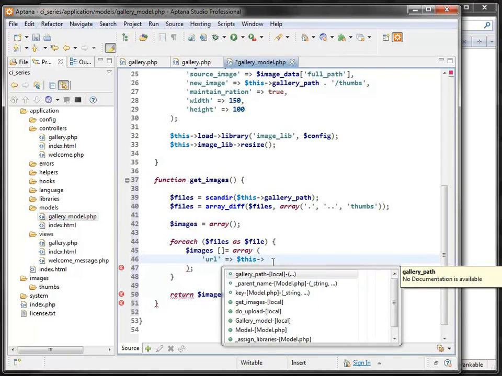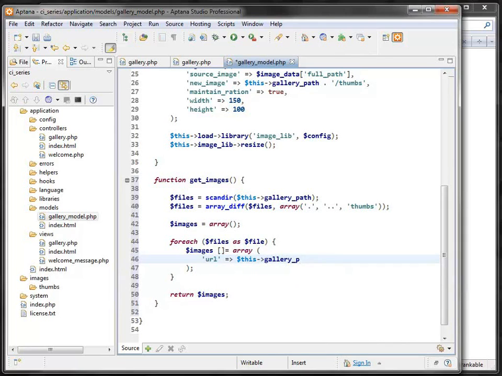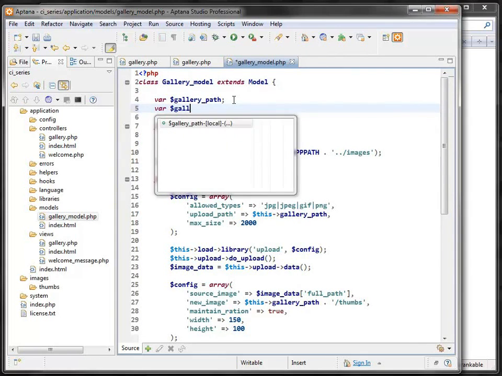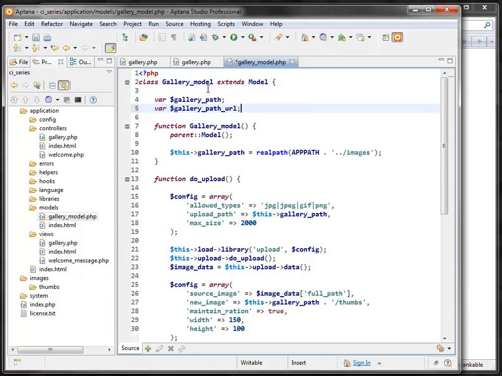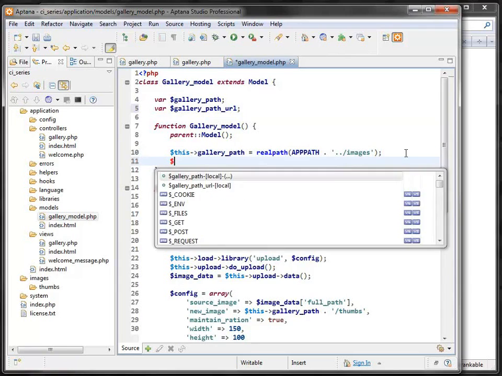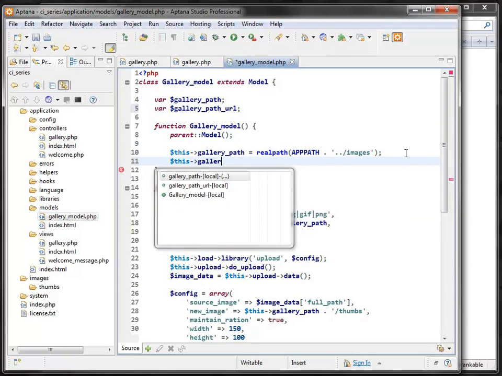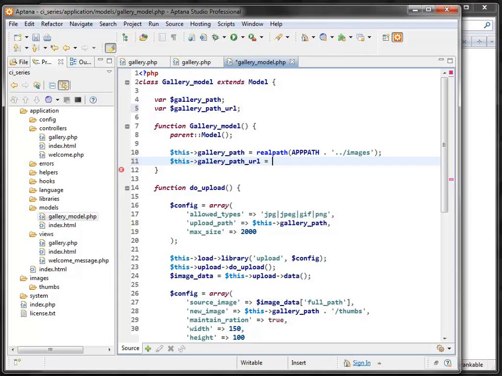So the URL should be the gallery path again. Well, no, actually, we should use the URL version of the gallery path. So let's create a gallery path URL variable here, and let's initialize it again in our constructor. So let's use the base URL slash images, to link to the images folder, so that should work. Wait a second, actually the base URL will include index.php in the URL.